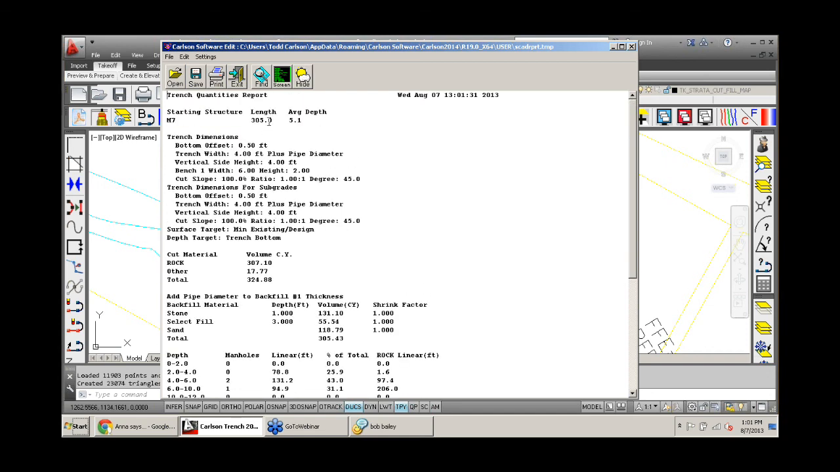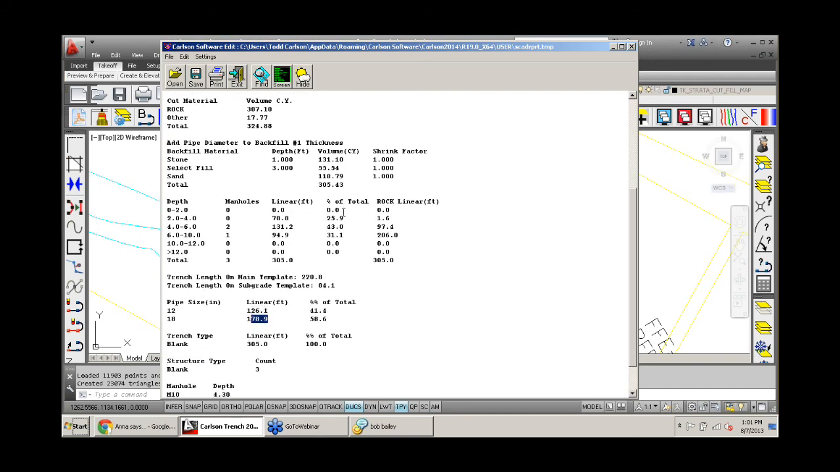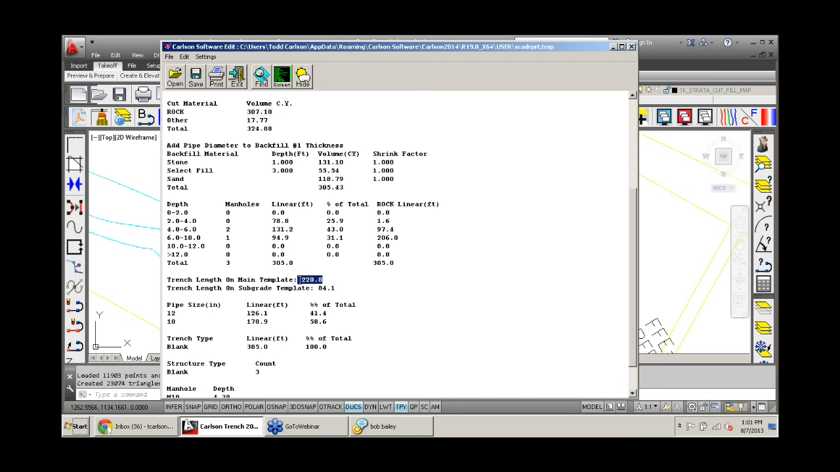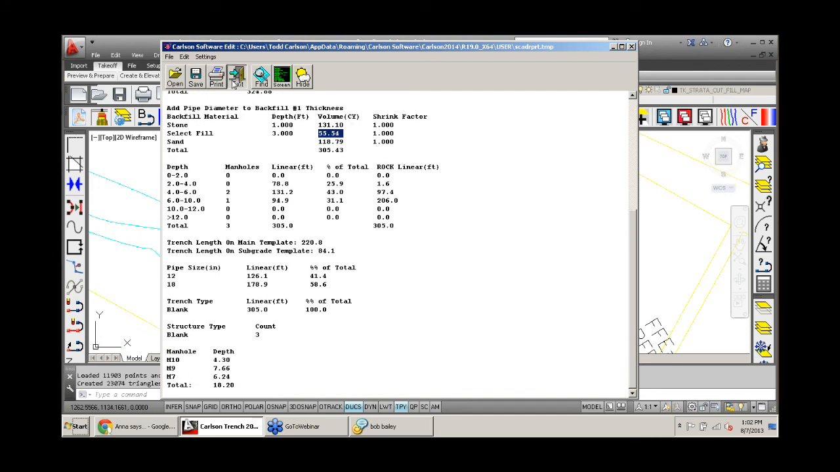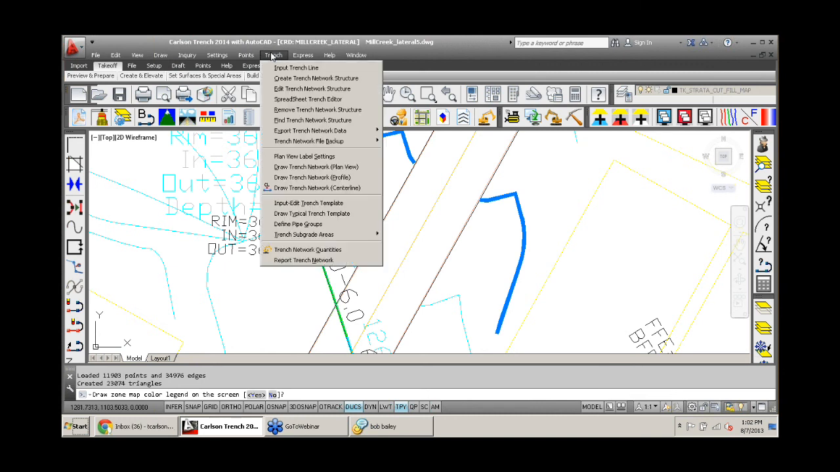Okay, so now for this run, I can see the linear footage, the pipe sizes, and of my cut, it's mostly rock here, and most of it is using that main template, not my subgrade template in the road. So you can see I have less select fill for that. And that's kind of a brief intro of how you could use trench with hydrology, or if you don't have hydrology, entering in the information with input trench line.